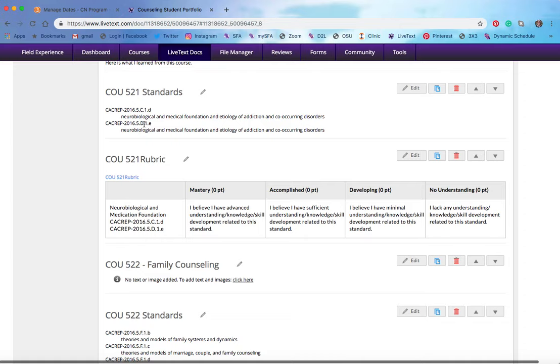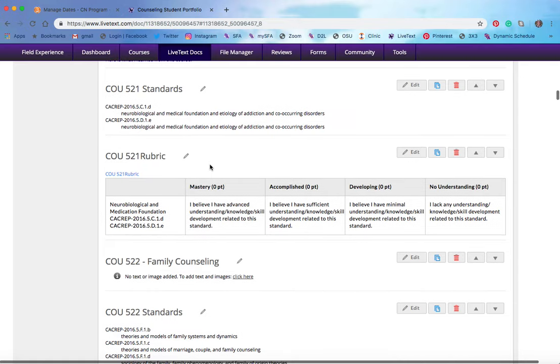So for our reporting purposes for CACREP, we need to show that they're all listed in here. So that's why the same standard is listed twice. If you just look at the very little difference, this was C1D, this is 51E, D1E. So that's why you see that difference.